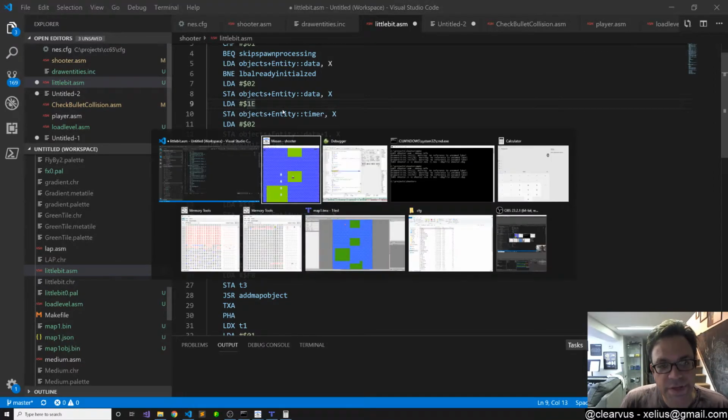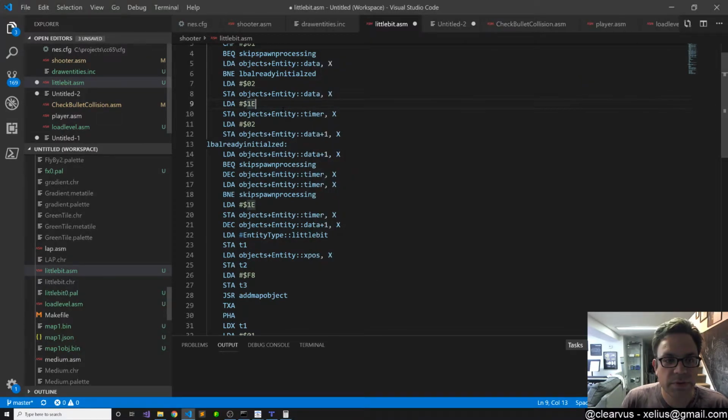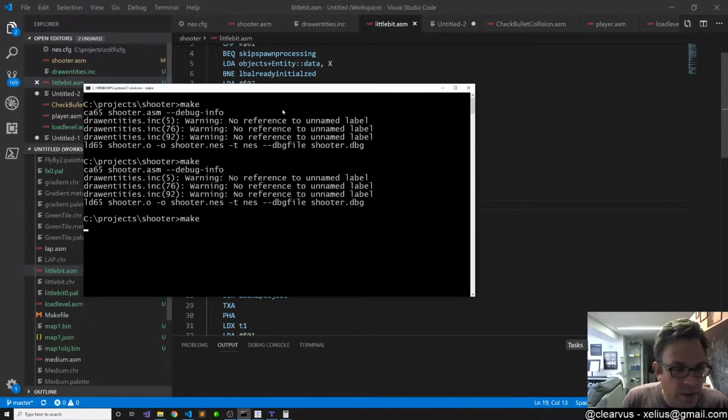Let's do 60. 3C. That's what I was thinking of. Not 1C. 3C for 60. Let's see how that looks.